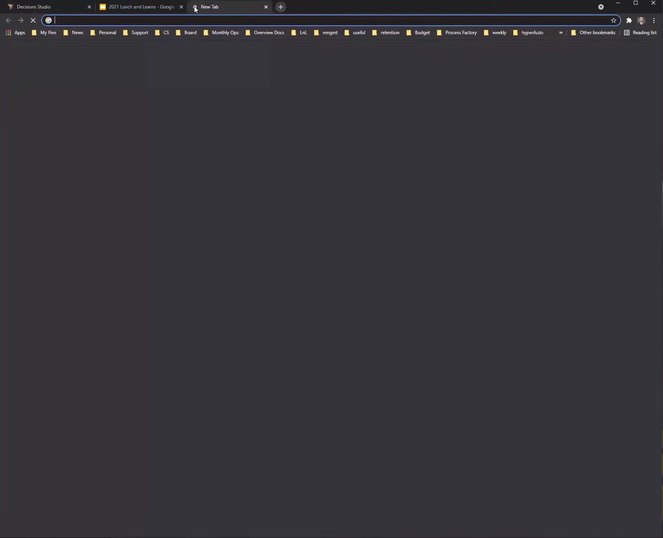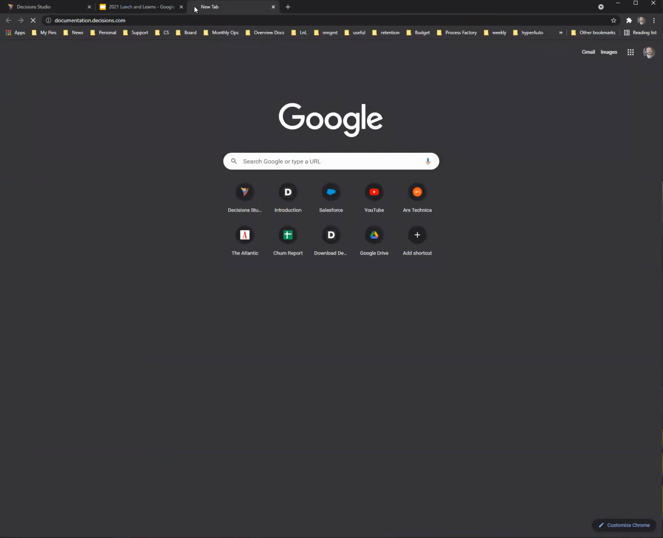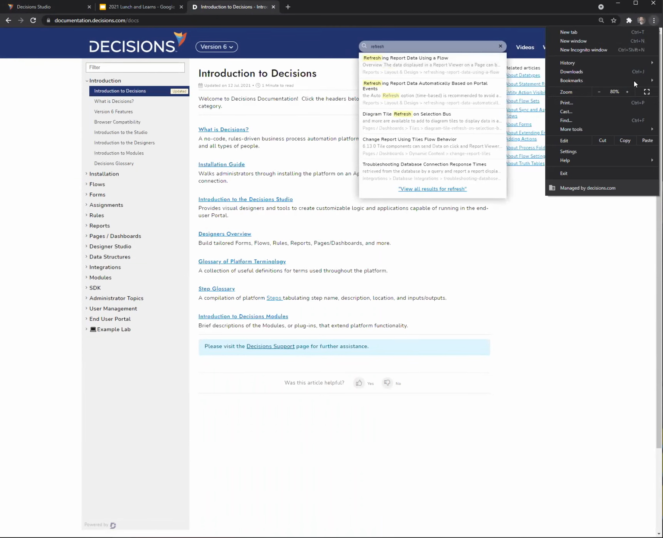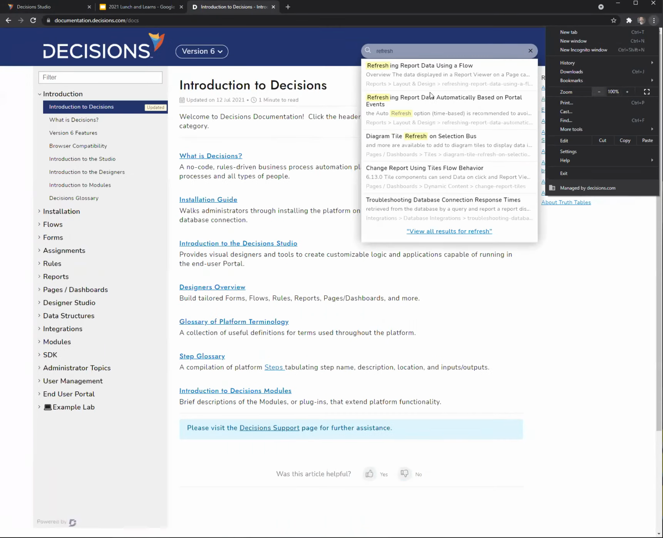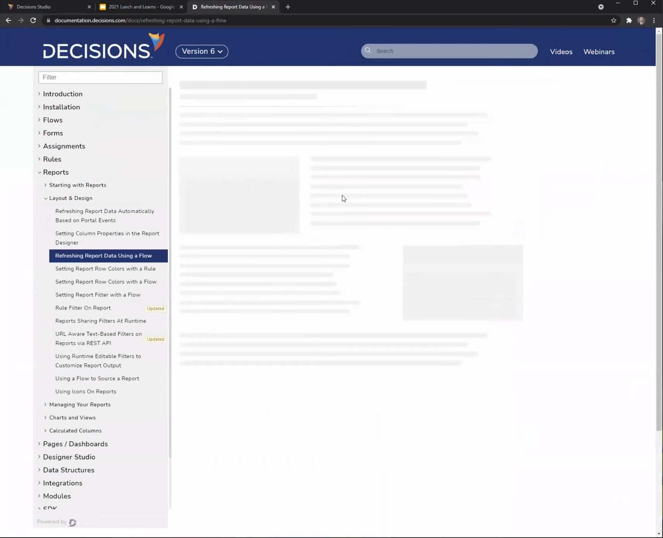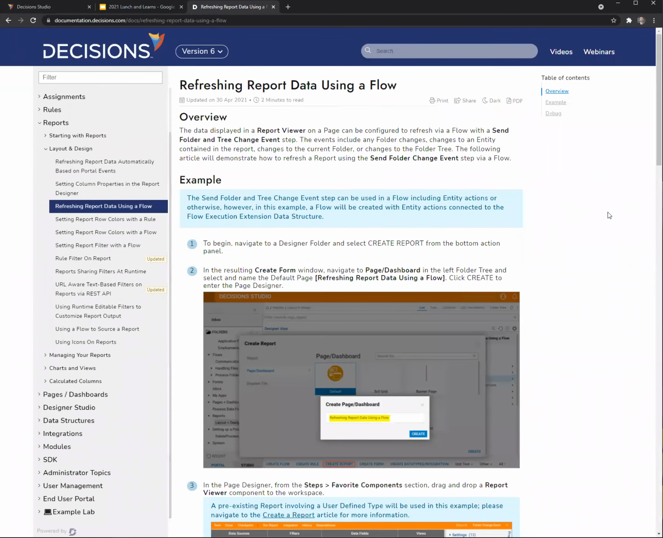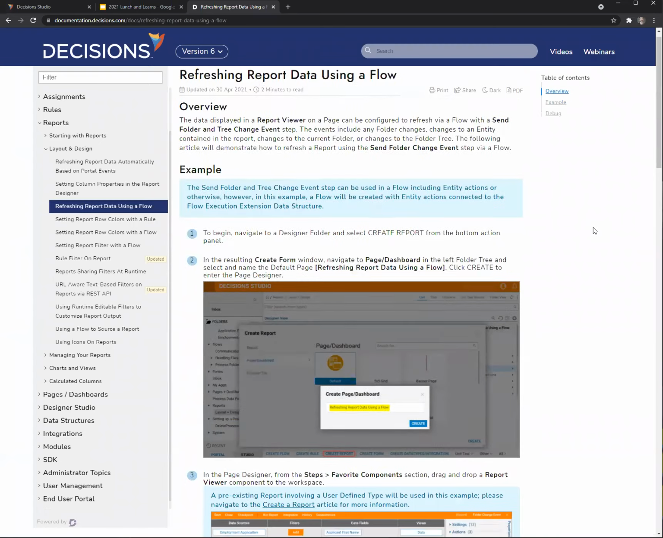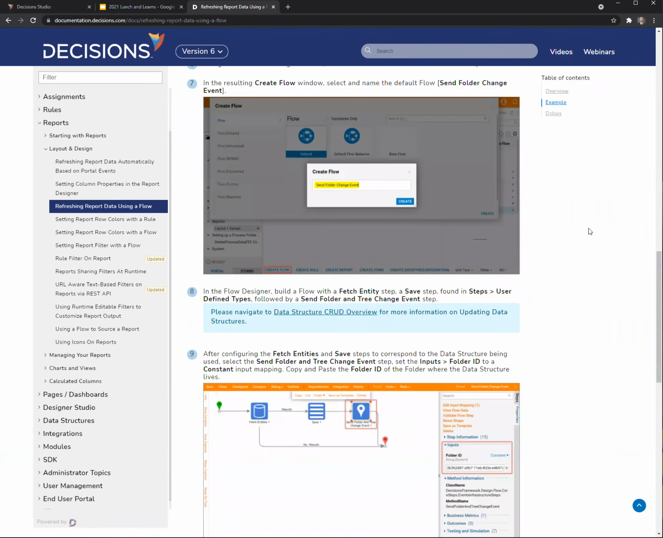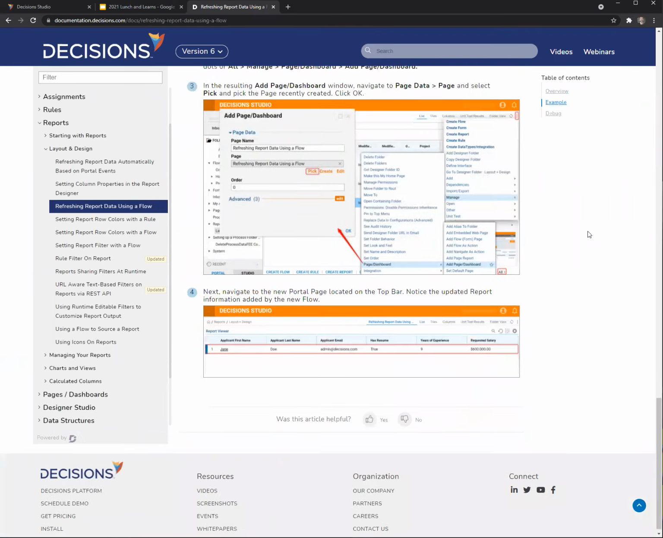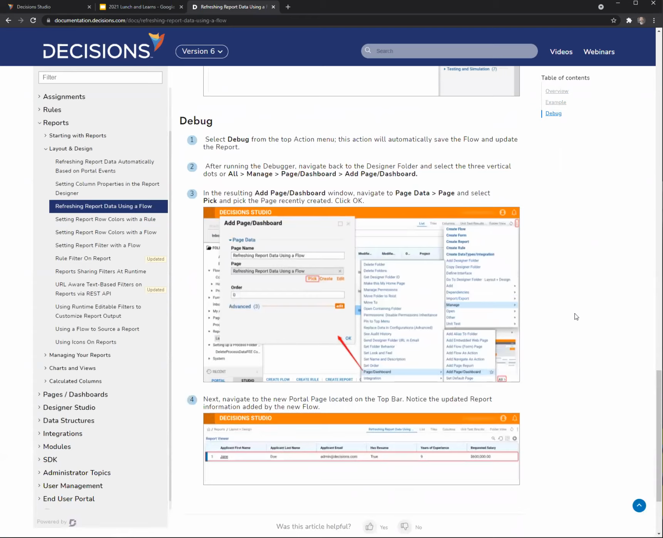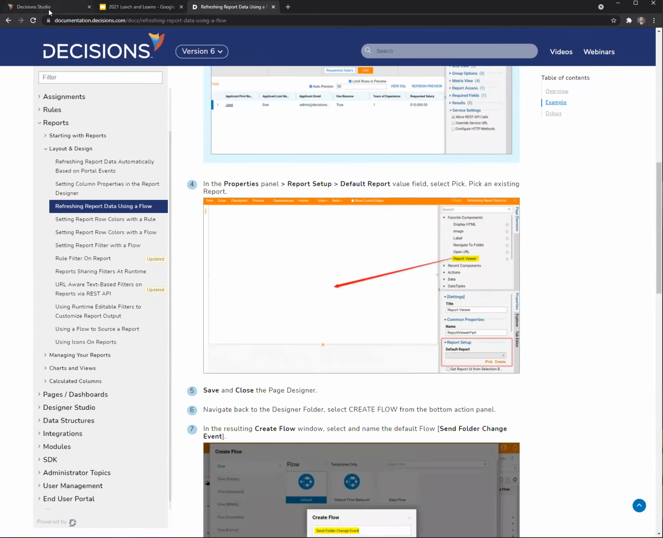Do we have anything about refreshing? If I search for refresh, what do I get here? Why is my browser all zoomed out? Refreshing report data using a flow is in reports. I don't like that it's send folder and tree change event. Send folder and tree change event. Not a fan of that step. I don't know why we have to do both. What is that step?